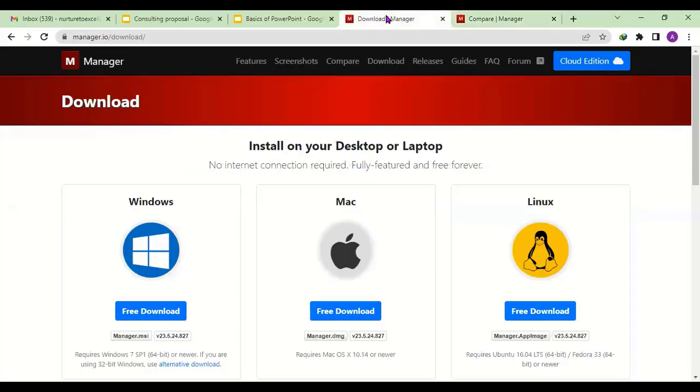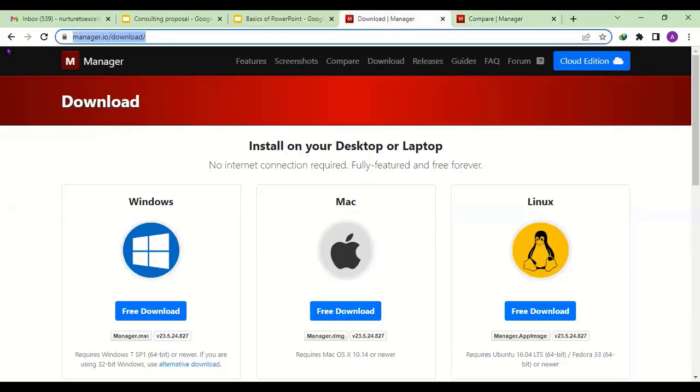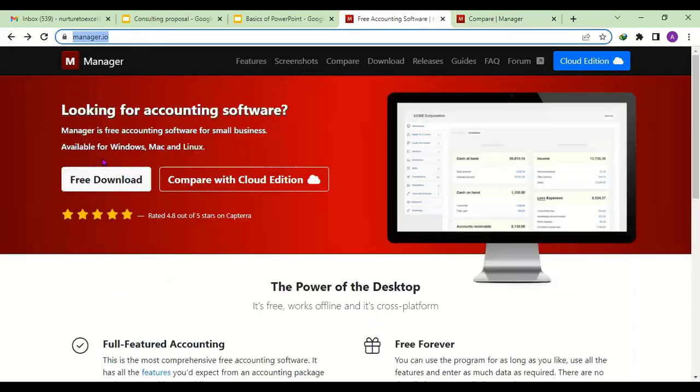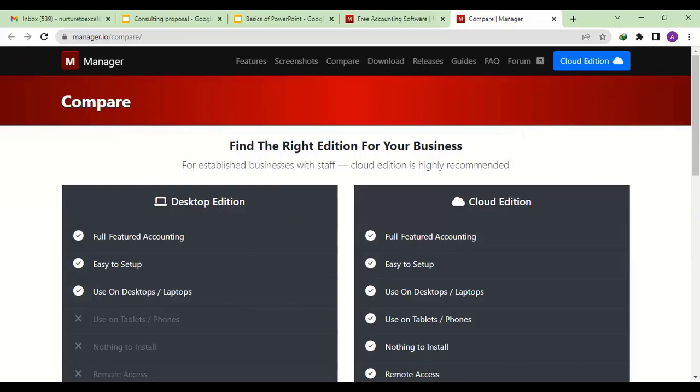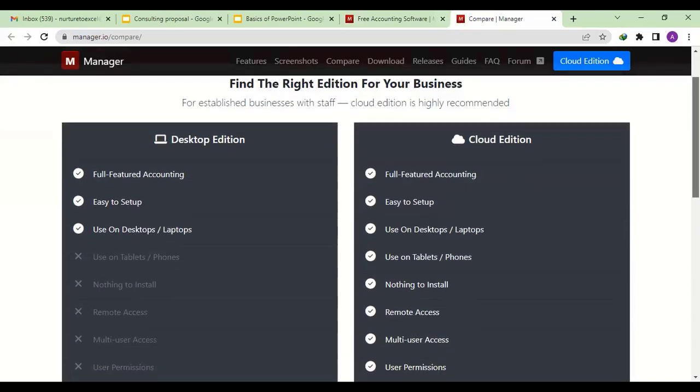What I want to learn is manager.io. So this is the interface. You have free download, and we have compare with cloud edition. They have cloud edition and they have free download. This free download is free for desktop. I want us to compare this free download with cloud edition. So then I open this. This is what we have. Can you see the difference between the two?